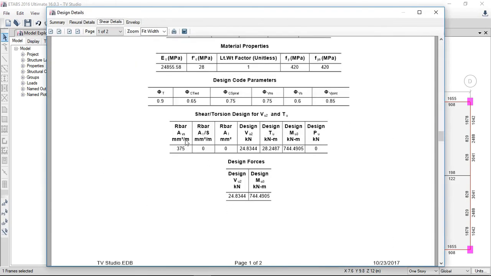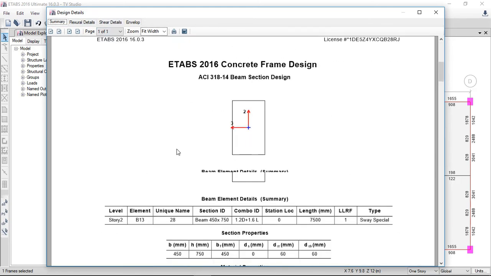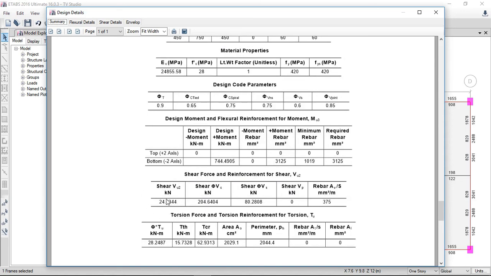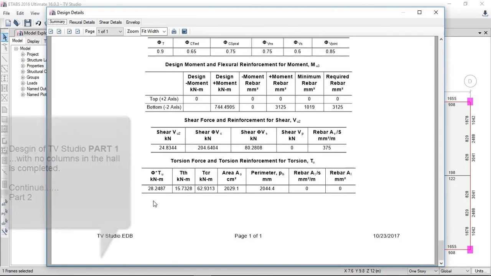Here is design shear, design moment. So in this summary we can check all the details like what is the story level, what is the beam element ID. Here it's a beam 450 by 750. The software automatically optimizes these sections. So here we can see the shear is 24 and the shear capacity is 204. Definitely it's much larger than the applied shear. So here is a torsion, so no reinforcement is required.